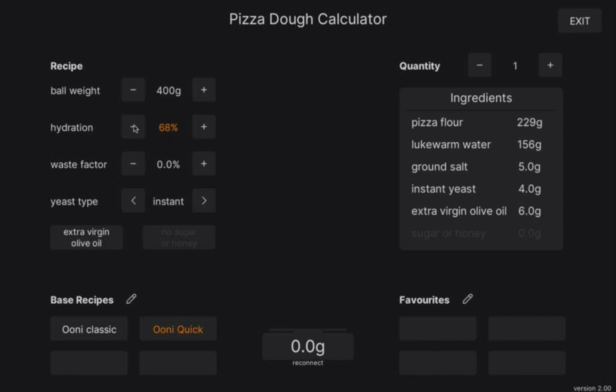I always use a 67% hydration for this particular recipe, and I use instant dry yeast. Okay, so I've now made those changes. I'm using the base recipe, the Uni Quick recipe. I use honey. Okay, so I've got a recipe based on the Uni Quick recipe. The changes I've made are highlighted, so I'm adding honey to this recipe, and I've also changed the hydration, which is highlighted here, so I can quickly see what changes I've made to the base recipe.